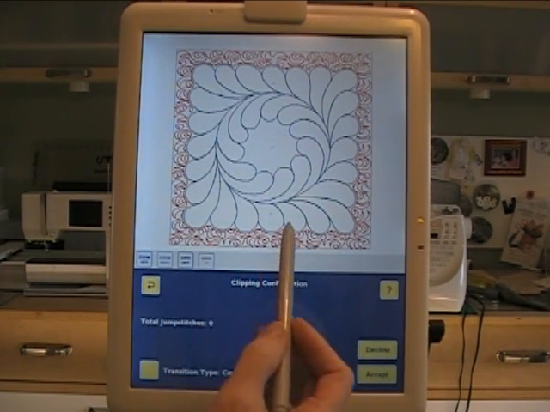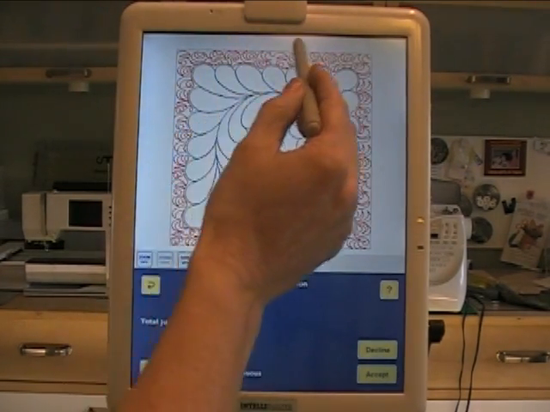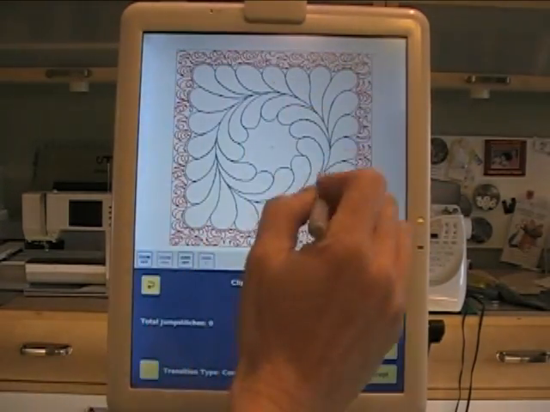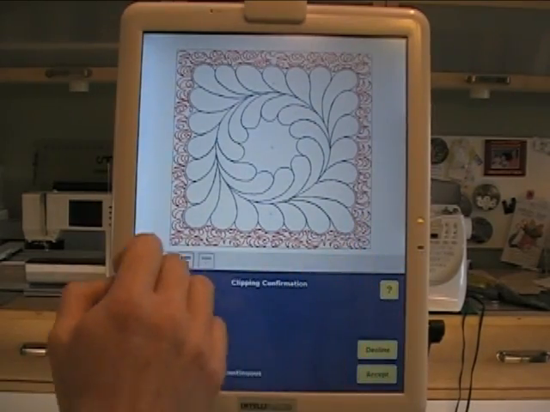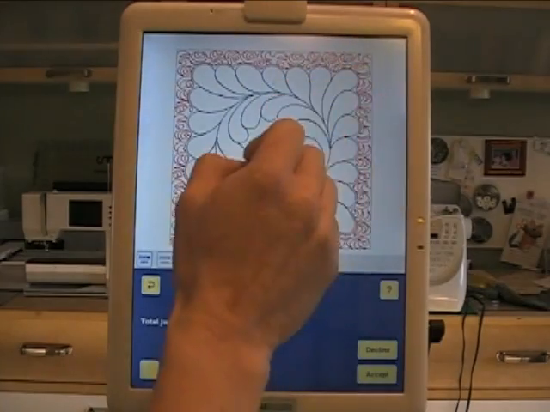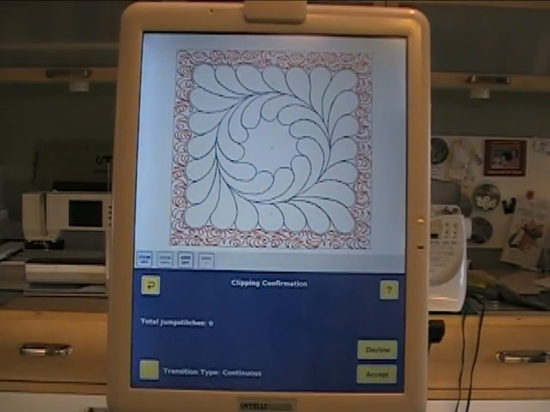Right now it's asking what type of stitching around the wreath, around the no-sew block. Before, it came up and was wanting to know around the first block. Now this is the no-sew block that it wants to know about: okay, how am I going to go around, how is it going to go around the no-sew block?